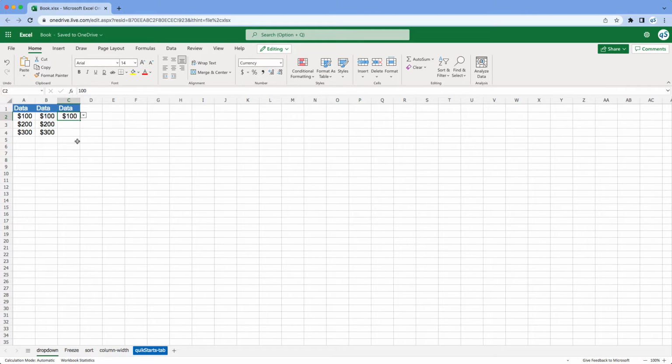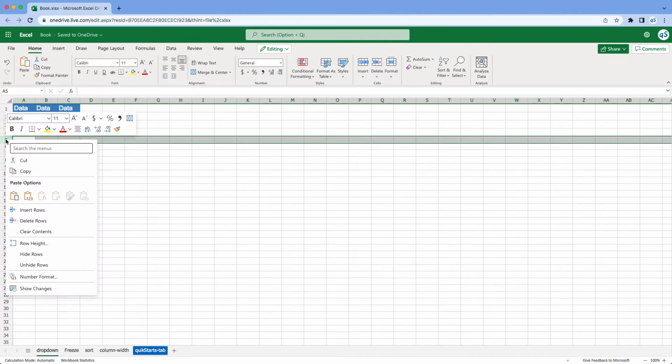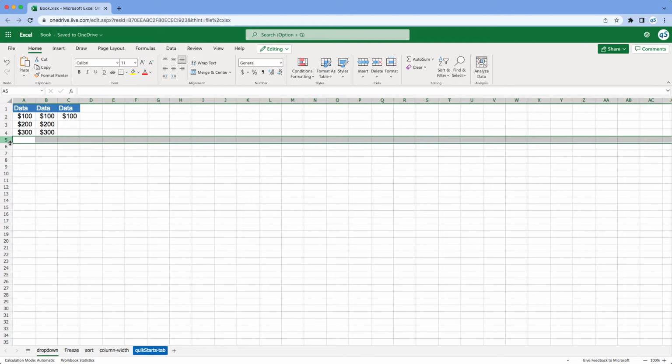So inserting rows is simple. You literally right click after highlighting a row. In this case, let's say we want to insert a new row here. That's pretty easy because it's already there. You just start typing. There's nothing in your way, right?